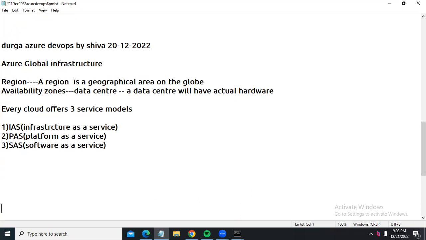Generally, everyone knows that in every organization we have 3 types of environments, right? Mostly the dev environment, the stage environment, UAT, and prod. Pre-prod is also there. Pre-prod is nothing but UAT, and it is also called staging.